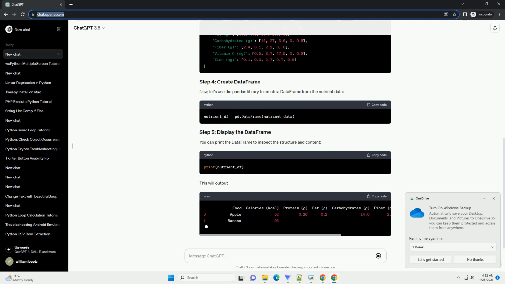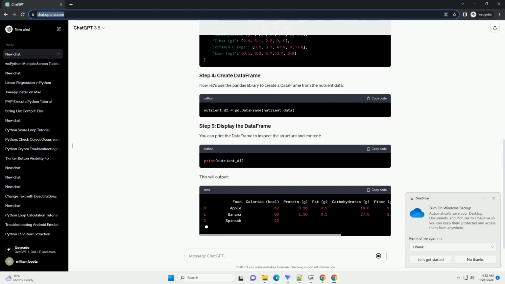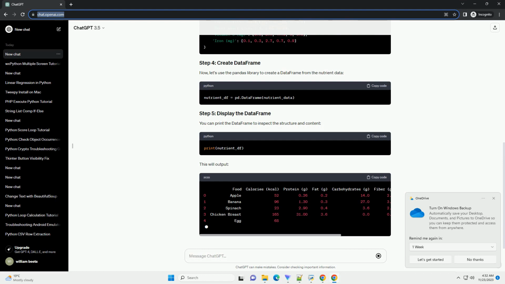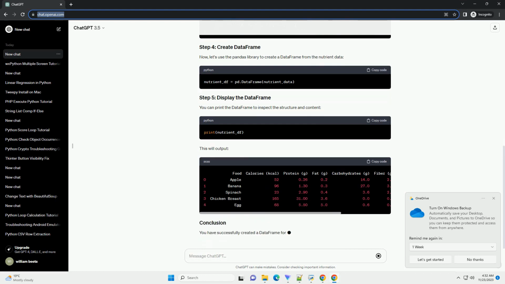This data frame can now be used for various data analysis tasks, such as calculating summary statistics, visualizing data, or integrating it into a larger project. Feel free to customize the code and data according to your specific needs.